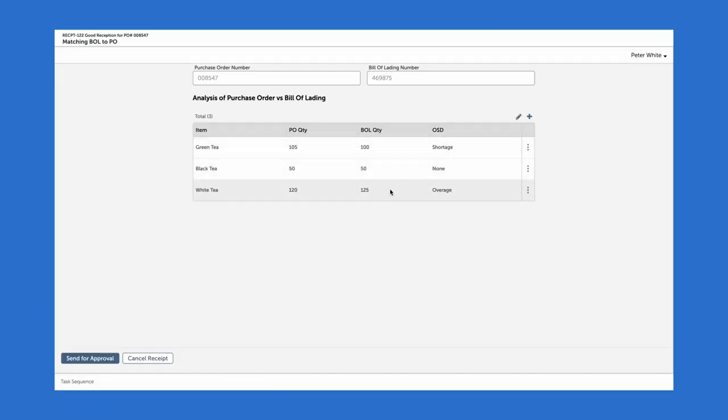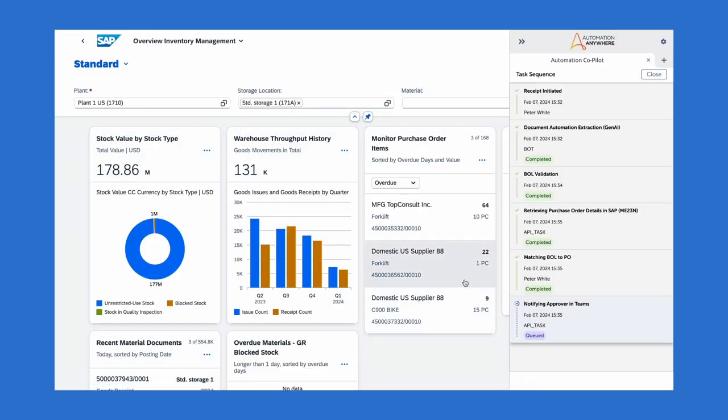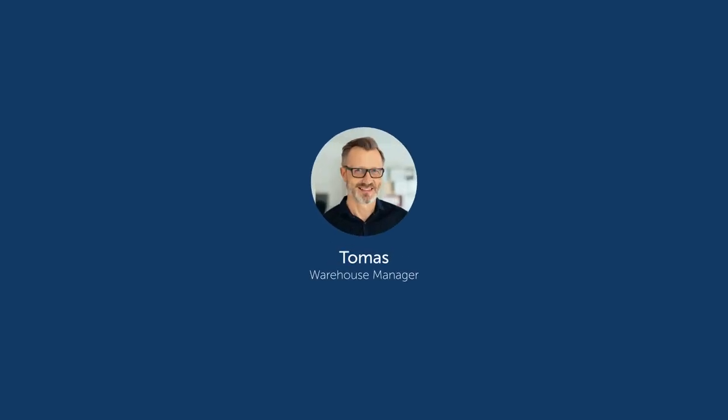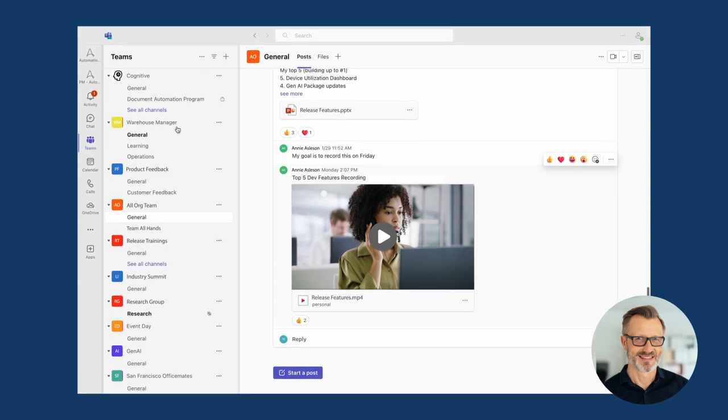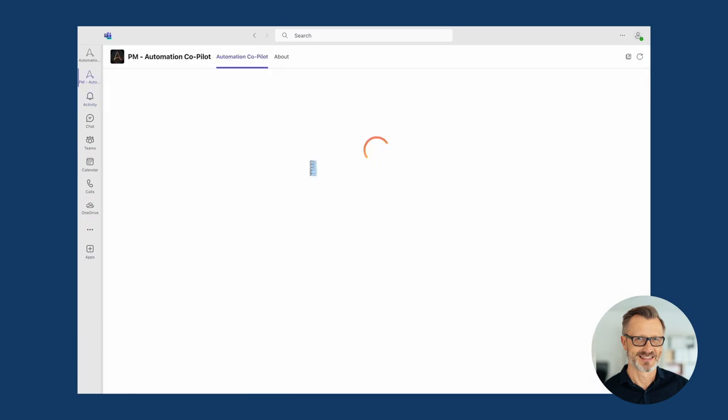With Automation Copilot, we can send the request for approval directly to the warehouse manager, and they'll get notified via Automation Copilot in Microsoft Teams. Like many companies, various members of a team use different applications to manage their business. Bria's manager, Thomas, is using Automation Copilot in Microsoft Teams to review and approve these changes. So here's that notification for a new approval pending, which is sent to Thomas.